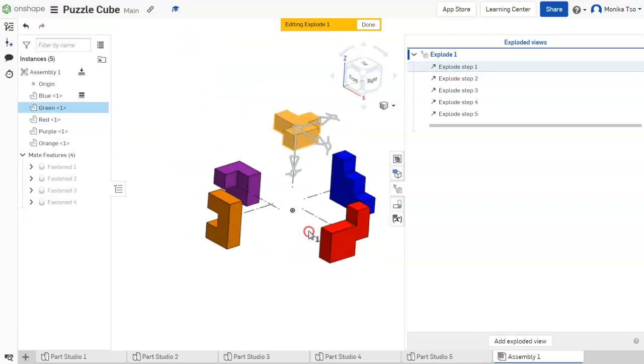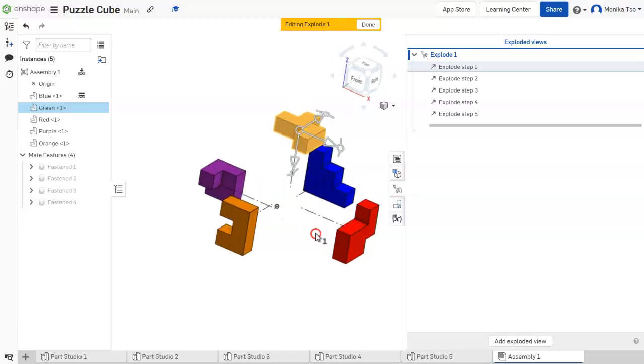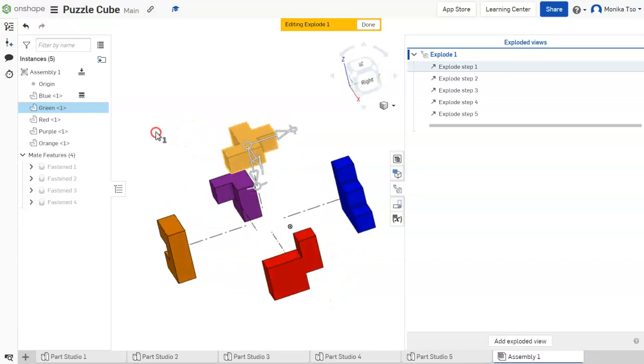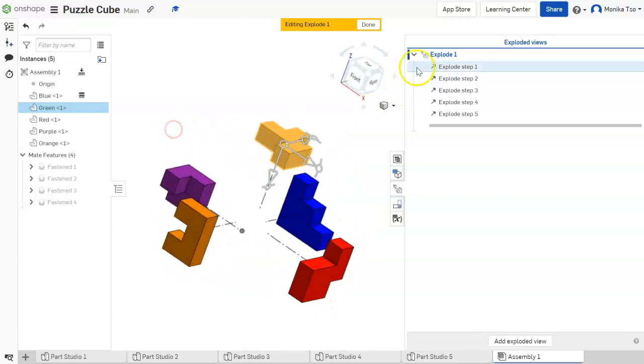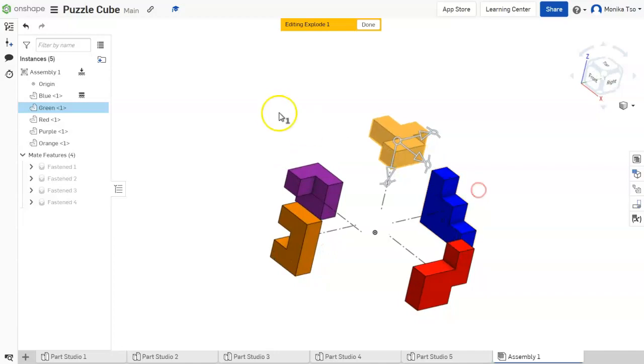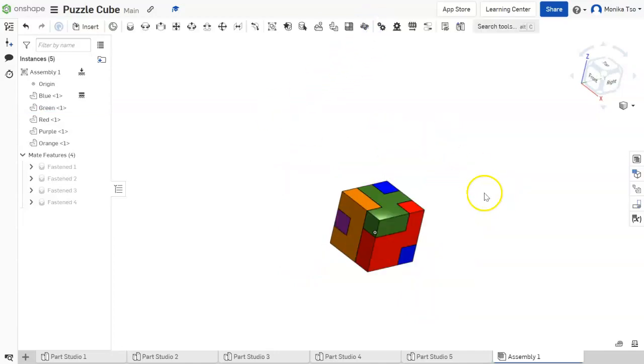Alright, so that looks a little bit better. I think that should work for me. So I'm going to go ahead and turn off that exploded view. So that's what my exploded view drawing is going to look like. I'm going to hit done up here. So I do have an exploded view.